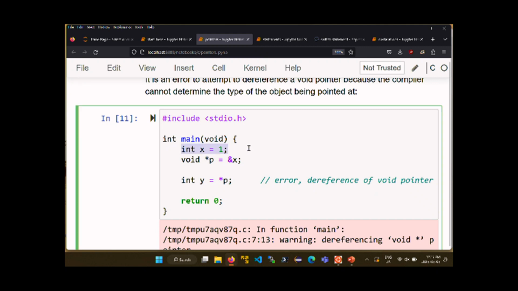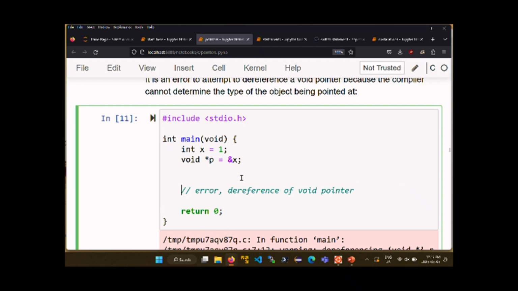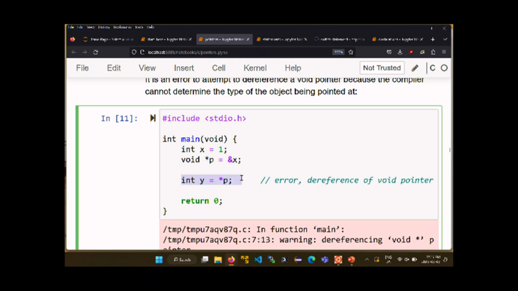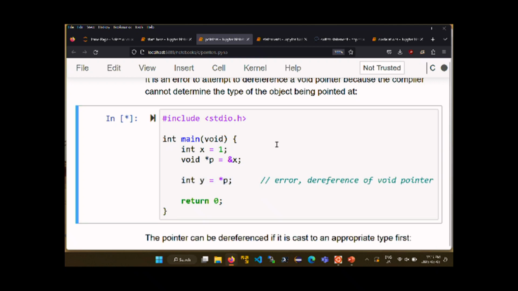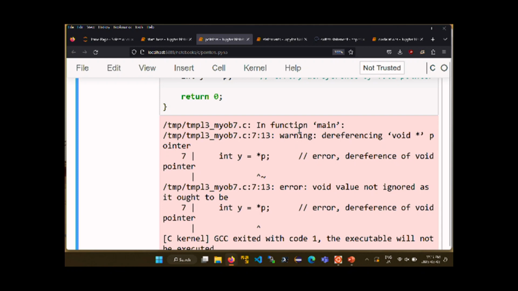So for example, x is a plain old int, its value is 1. I have a pointer p that points at x, and I want to assign the value of x to y via the pointer p. If you try to do that, the compiler complains. It's warning you that you're dereferencing a void pointer.